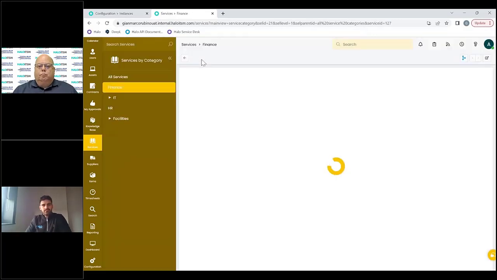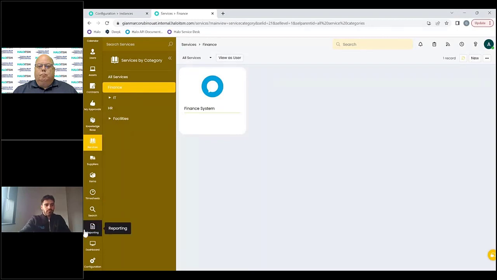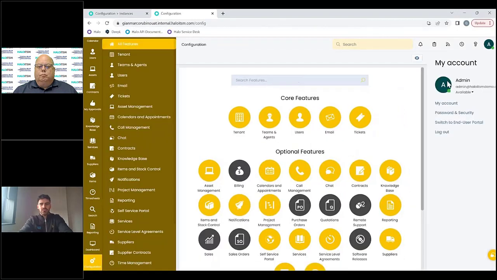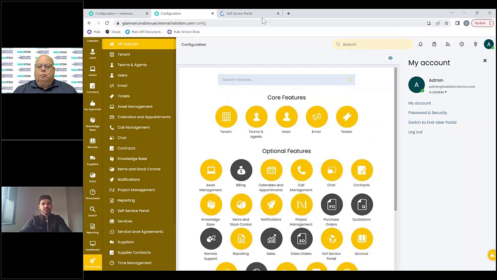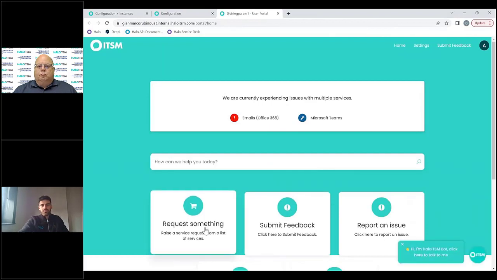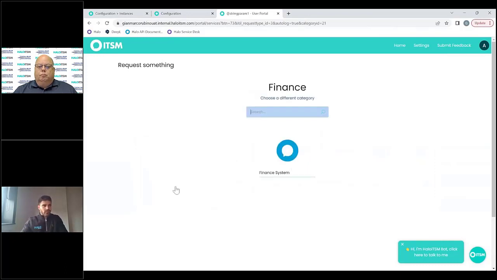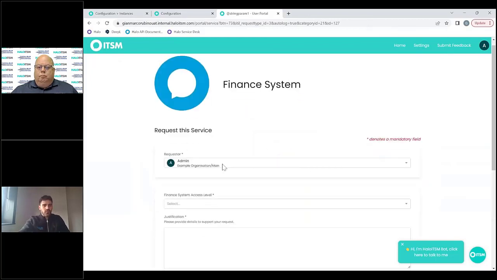I'm going to save all of this. Now I have my UAT self-service portal that I can access and have a look at what the portal looks like. Once I go into the portal and request something, I can see my new finance category. Of course, this wouldn't be ready to be published. I want to make it look nice. I want to add a logo. That will also, of course, be tracked. But just as a starting point, we can see my form in UAT.